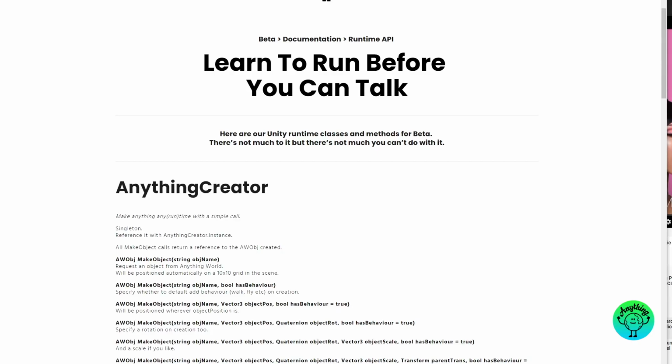So I'm going to wrap up here for this video. This has been the first part of our runtime API tutorial covering how to use the Anything Creator to make objects by passing in just a string. In addition to that, we've learned how to customize our object spawns so that we can give them an object position, rotation, and scale, as well as set whether they have behavior and parent them to a specific transform if required.